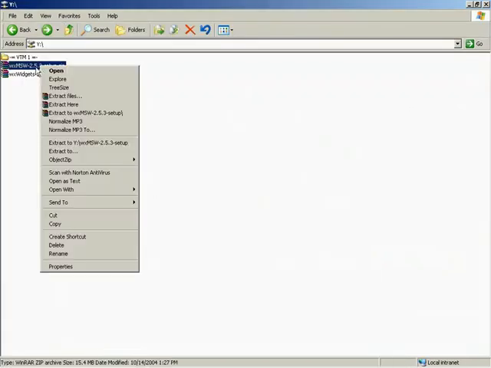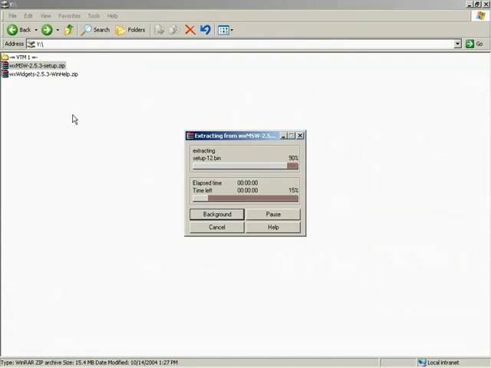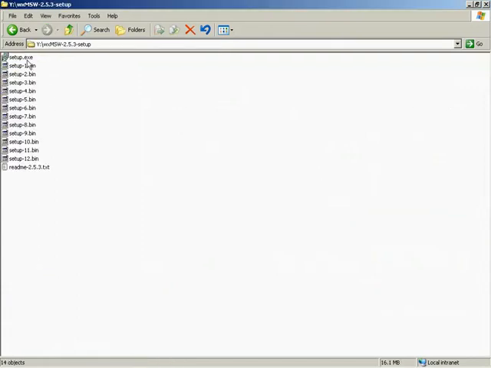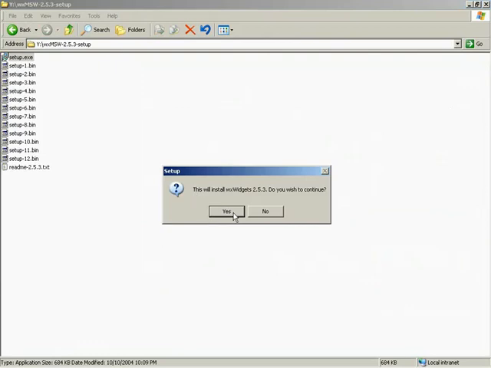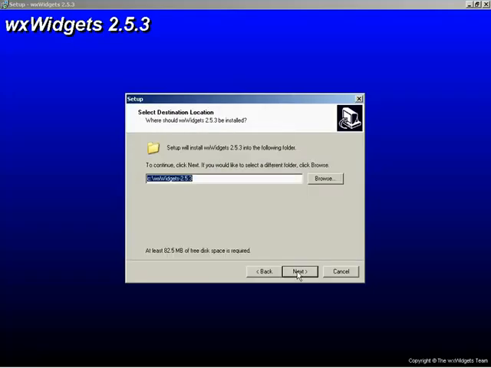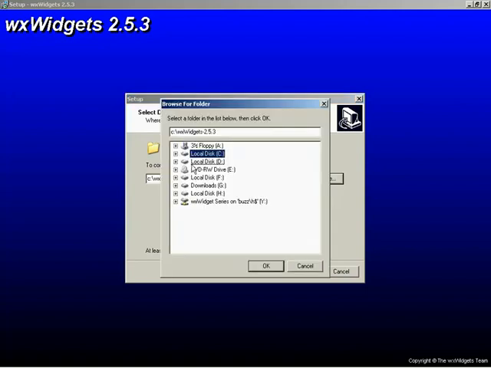So let's go ahead and extract the setup program. Let's extract this to this folder here. And just like with any setup program, we run setup. And yes, I want to install, I'm sure. Press next, and just install in the basic way. The only thing we're going to change is we want to put it in program files. Either is fine, but in our case, this is nice.